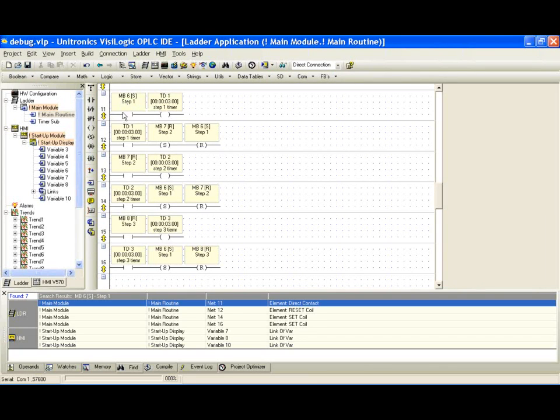We have MB6 as a contact. It's going to run a timer. When that timer is up, we're going to set MB7 and reset MB6. Okay, so MB7 is now our value we're going to display. It makes sense here if we look at the structure that we have MB6, 7, and 8 that we need to use for our display.